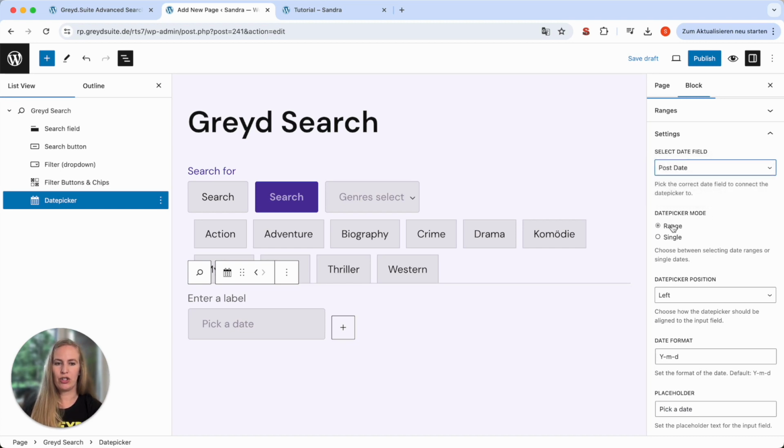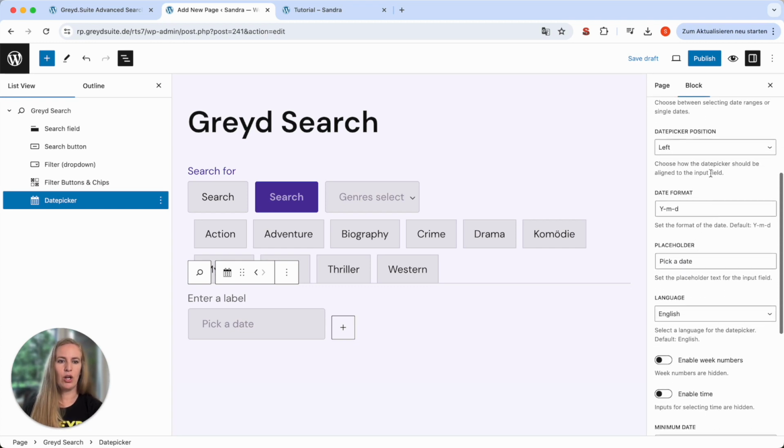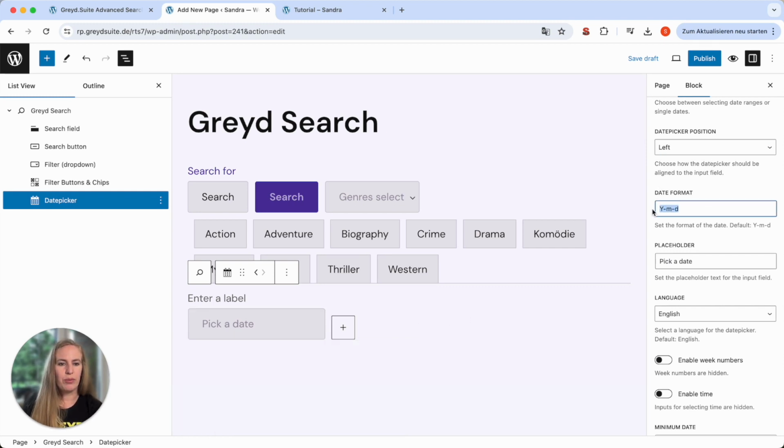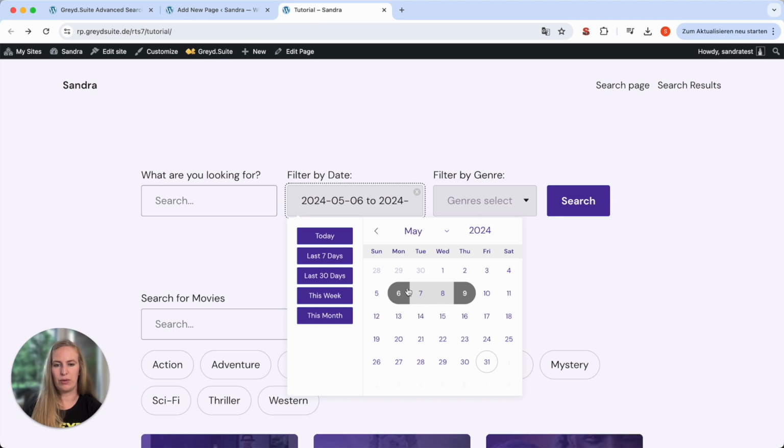Then you can define in general, would you like to have your visitor filter in date ranges or by a single date? Both is possible. Where do you want the date picker to open with relation to your input field? So at the moment it's on the left, but you can also have it in the middle or on the right. What should be the format of the date that will also be displayed in the input field when you select? You can see it here. I've already selected the date, and here you can define which format this date will be shown.